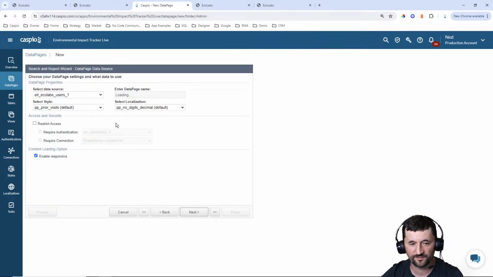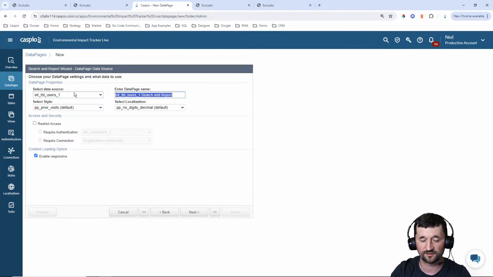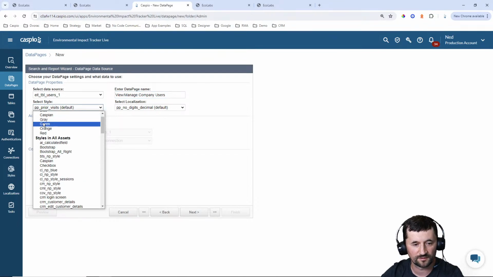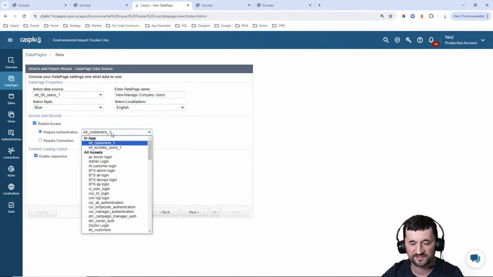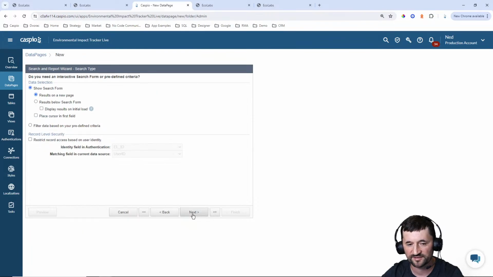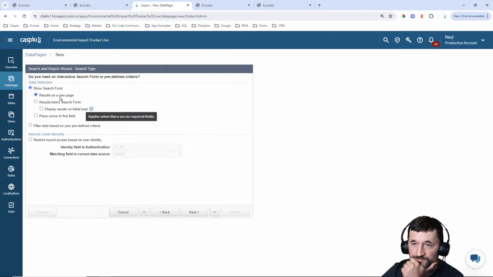Reports, tabular format, and based off of the user table, let's call this view manage company users. Again, blue style, localization of English, restrict access to Ecolab user, hit next. And again, no need for a search form. Although you could have a search form.